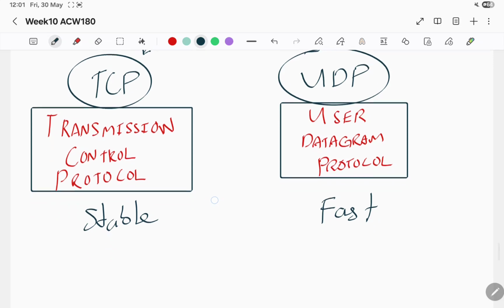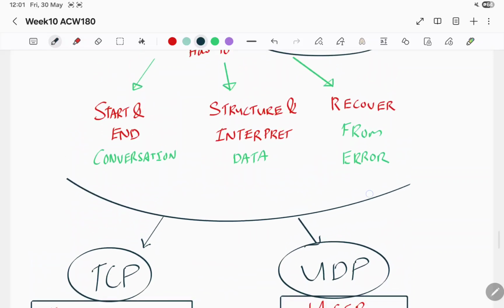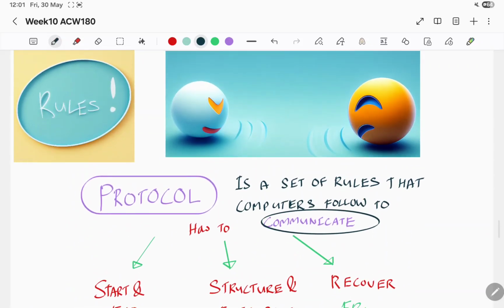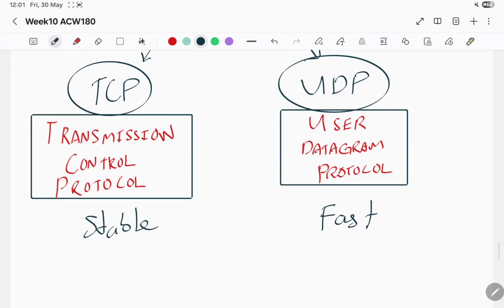TCP over here is stable. Basically, when you transfer files, you will use TCP. UDP is when you want to stream movies, watch movies, or play games. How two devices communicate, they will go through these different protocols.